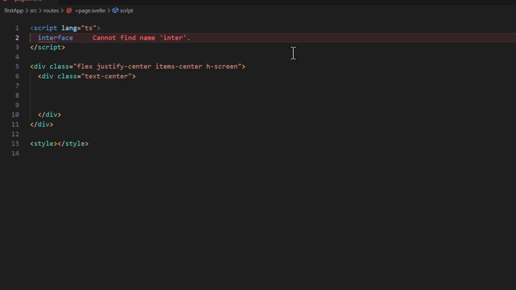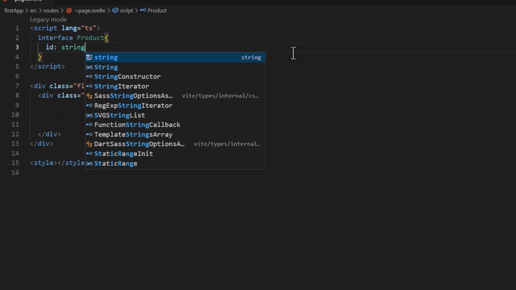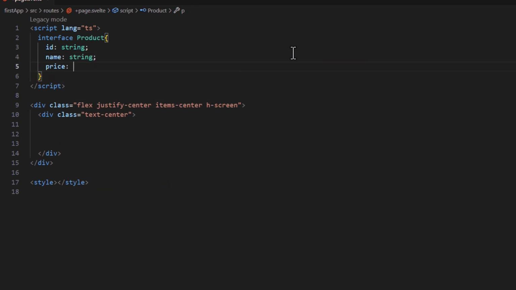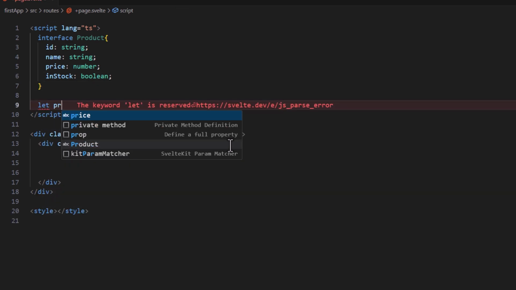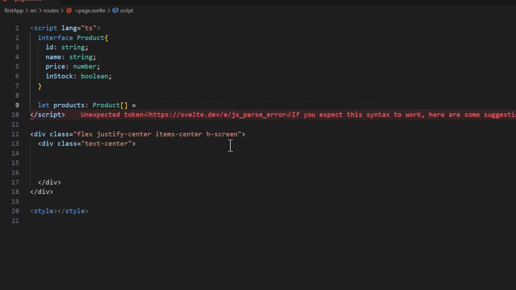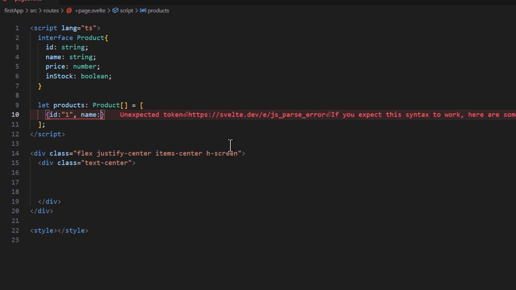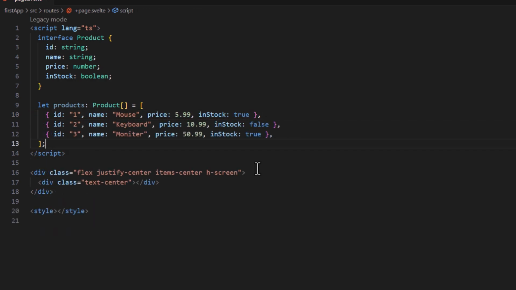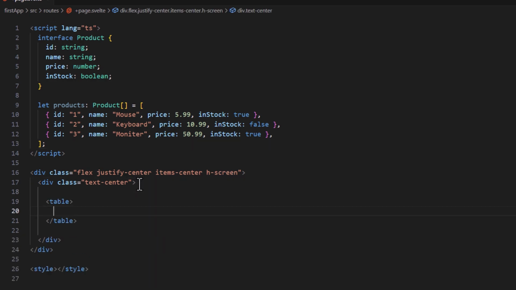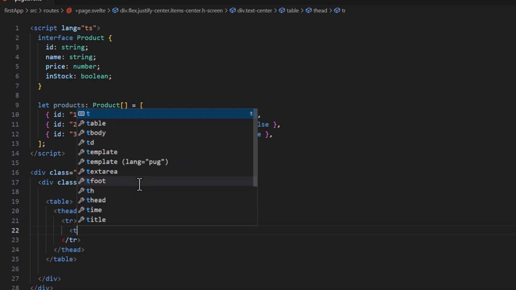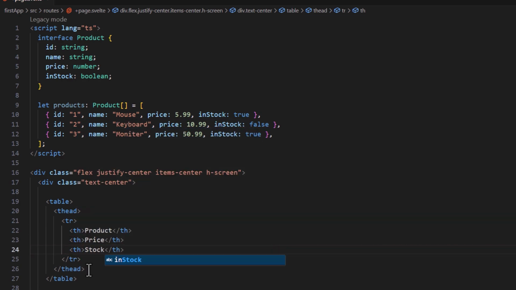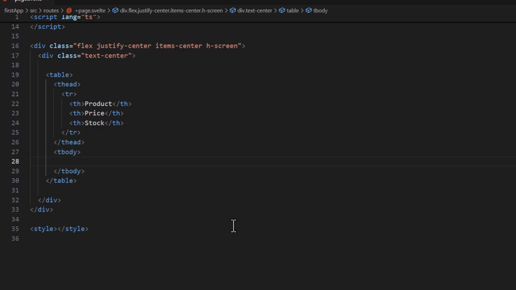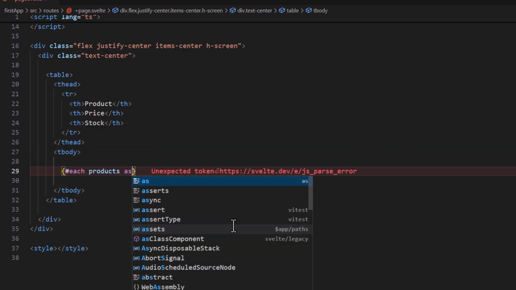First, I'll define a TypeScript interface for product to enforce a consistent data structure, so each product has an ID, name, price, and in-stock status. Then I'll create a reactive products array of product type. Inside it, I'll provide some sample data. In the template, I'll create a table. Then I'll create a table header and inside it, I'll create column headings. Then I'll create the table body, and inside it I'll use the each block to loop through products.